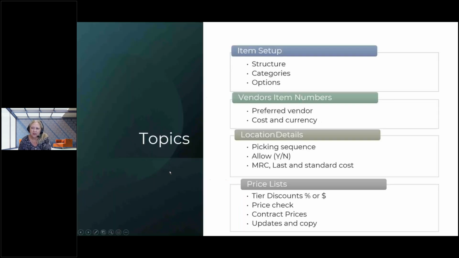So welcome. Our topics today include the setup of your items in inventory, the item vendor numbers, vendor number items, vendor item numbers, location details, and price lists. And under each of those topics, we have a couple of highlights that we want to hit.